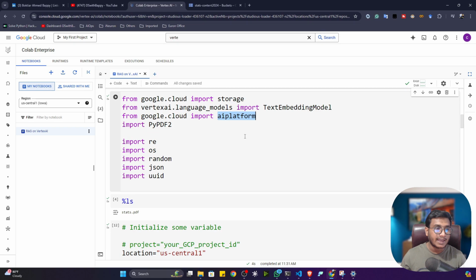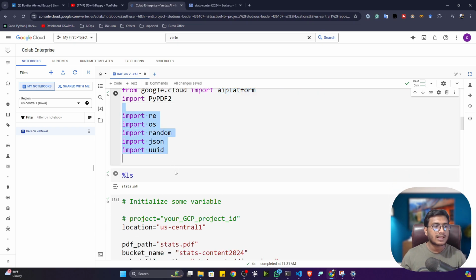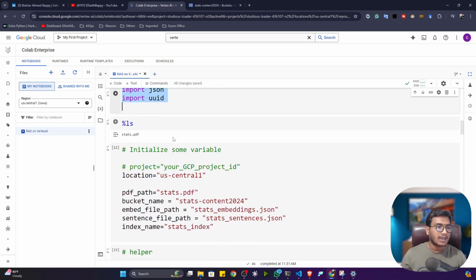Then I also imported aiplatform and PyPDF, and these are the libraries I imported here. And here I'm using UUID. Why am I using UUID? Let me tell you. There is a reason I'm using UUID. If you're using Vertex AI, this RAG would be slightly different.